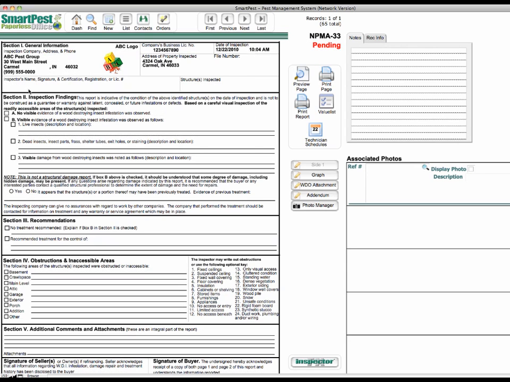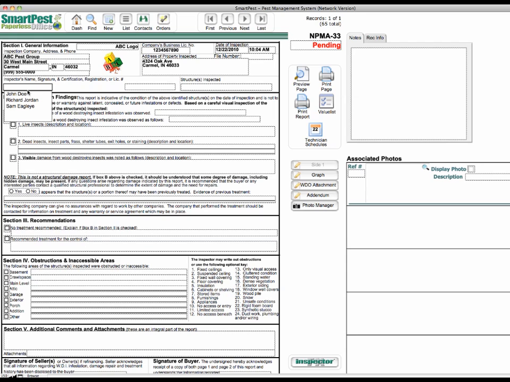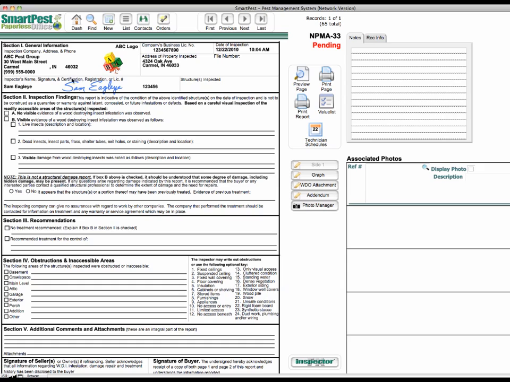Select the inspector's name from this list. And you notice Sam's signature appears along with his license number. Then structures inspected.